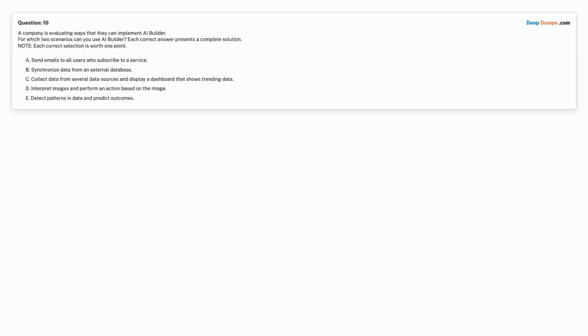Option A, send emails to all users who subscribe to a service. Option B, synchronize data from an external database. Option C, collect data from several data sources and display a dashboard that shows trending data. Option D, interpret images and perform an action based on the image. Option E, detect patterns in data and predict outcomes. Choose the correct answer.